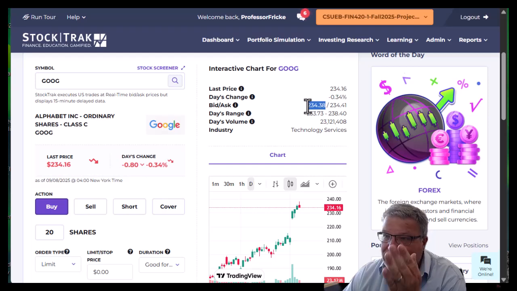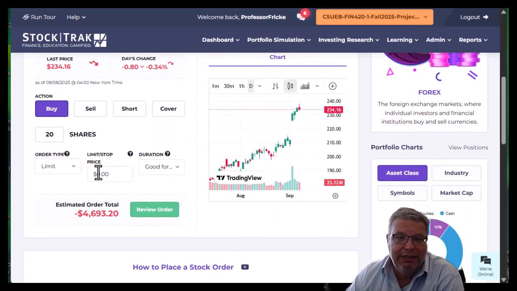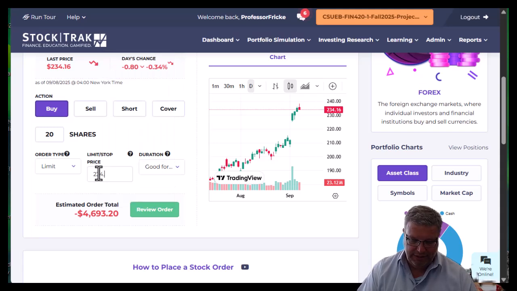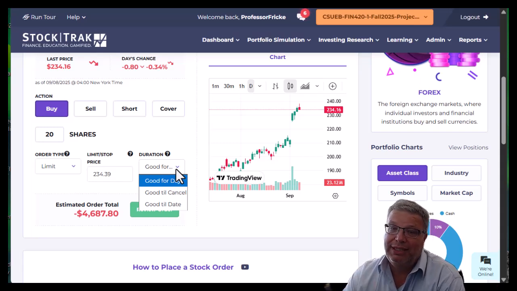Okay, so when you do a market order, and you do a market buy, you'll probably pay close to that. If you do a market sell, you'll probably get close to that lower number. And with a limit order, you're probably going to try to get somewhere in between those two. Okay? Somewhere in between. So I'm going to do a limit order for 234.39. I want to buy it for 234.39. So I'm going to say that right here, 234.39. And then we have to specify how long we want that order good for.